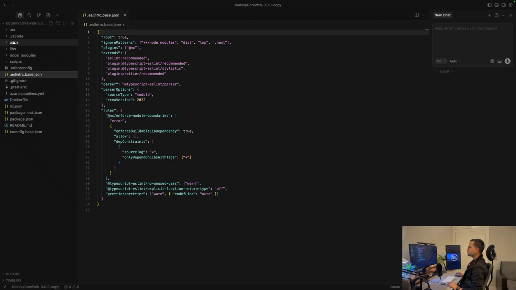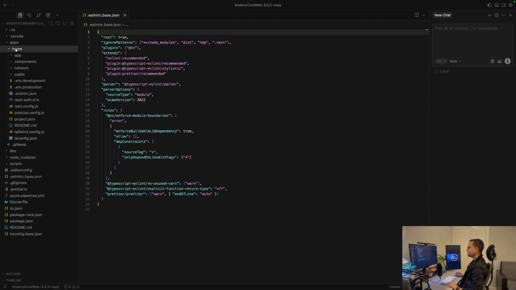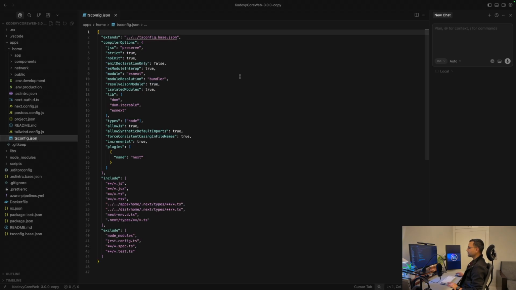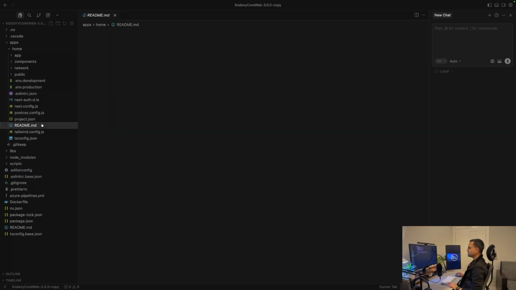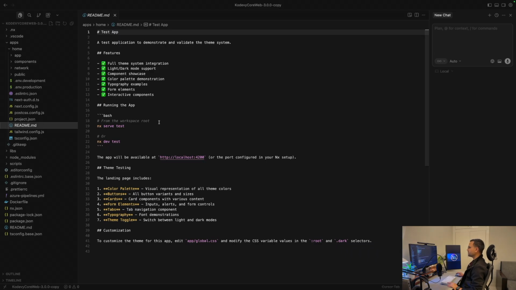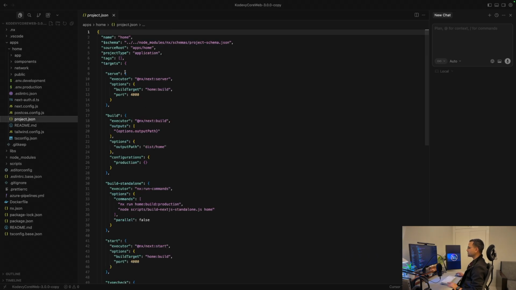Now let's talk about the apps folder. Inside apps, we have just the home application which we have generated. Let's talk about that. Inside the application, we have tsconfig.json, which is extending the base configuration file and providing its own configuration for TypeScript. We have the Tailwind configuration. This is also here in each and every application. For this application, we have readme.md, we have project.json along with some targets.